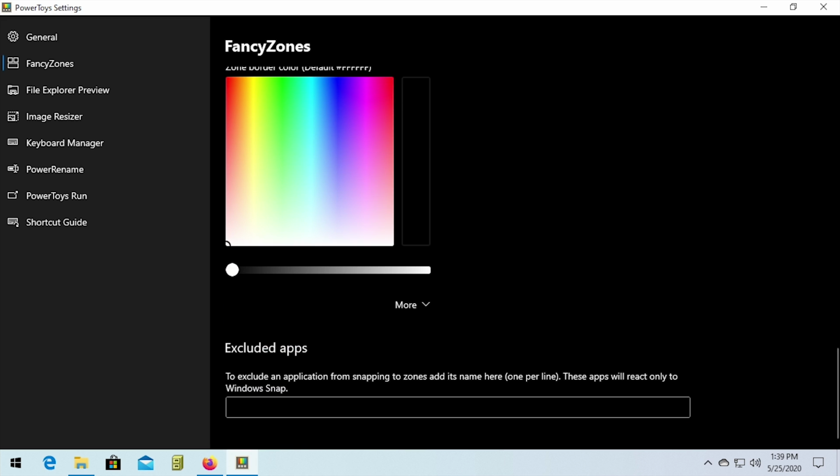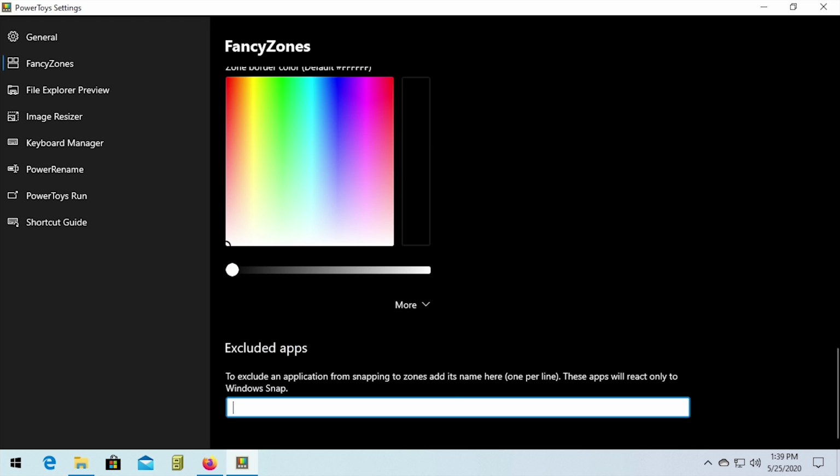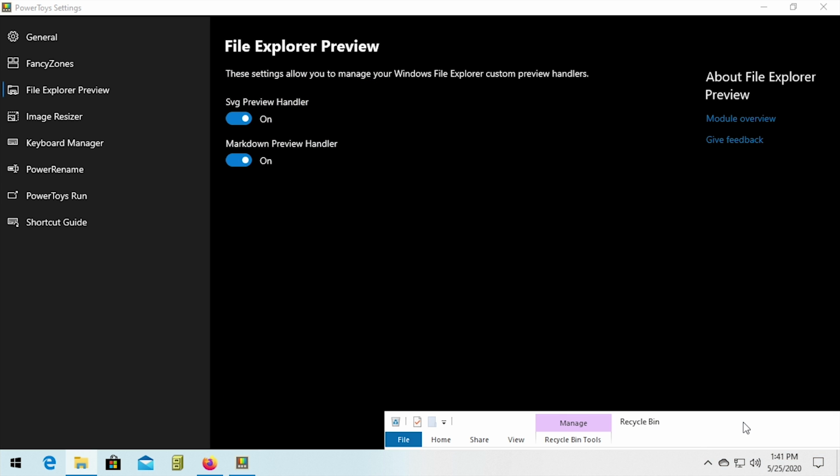And you also can exclude applications. So if you don't want a certain application to trigger FancyZones when you're dragging the window around, you can specify that here. Next up is File Explorer Preview, and this one is pretty self-explanatory.